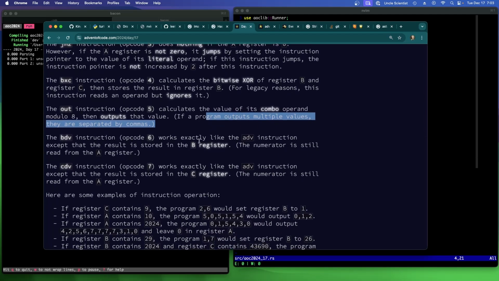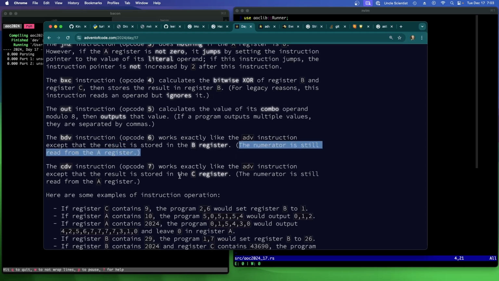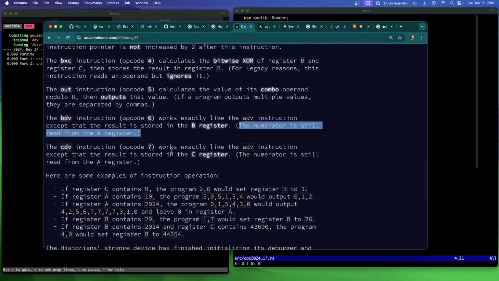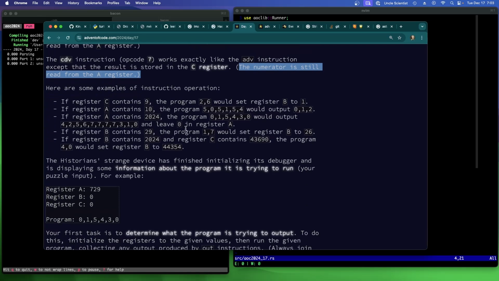BDV works like ADV, except the result is stored in the B register. The numerator is still read from the A register. All right. And then CDV has the same semantics. We store it in C, but we still calculate it the same way. Okay. And then we have some examples. Here's a little program that outputs this.